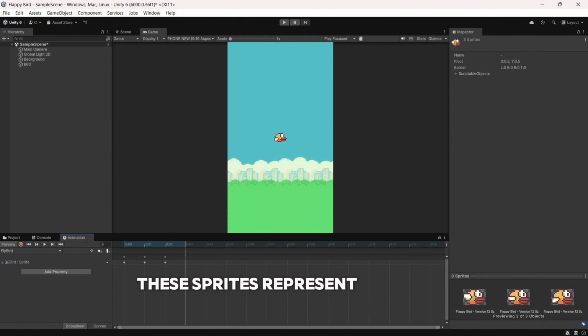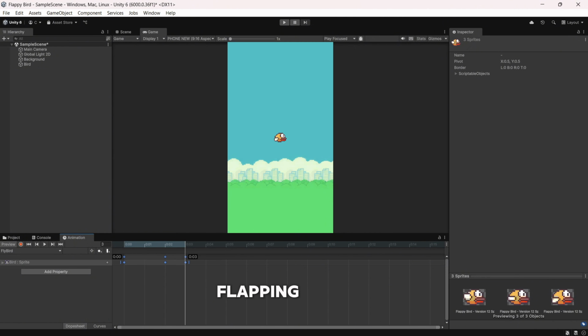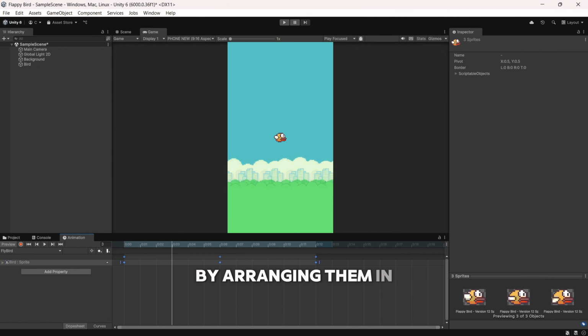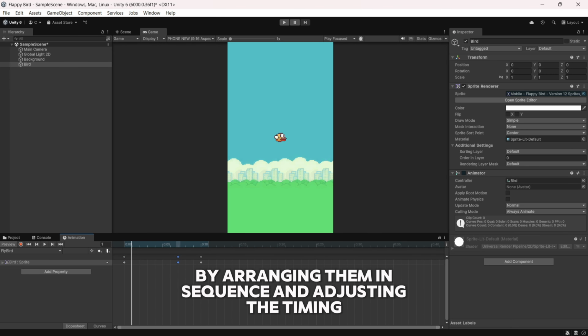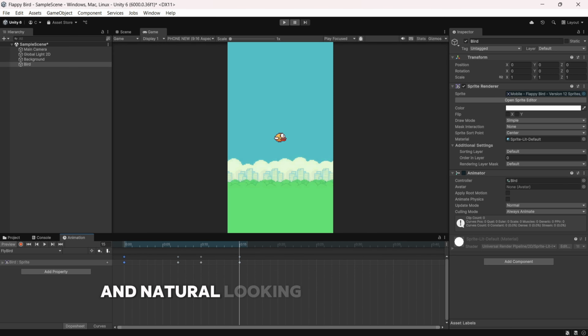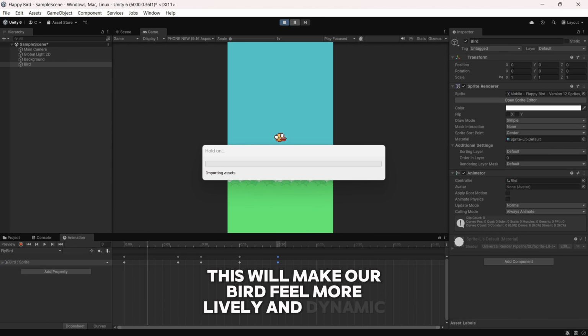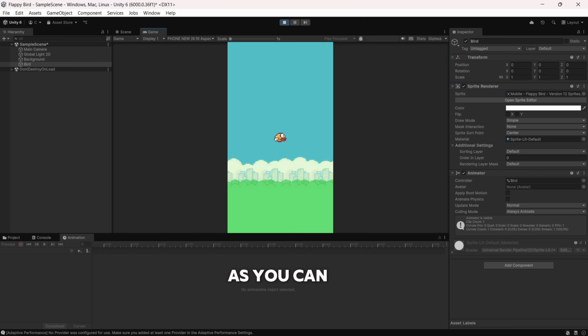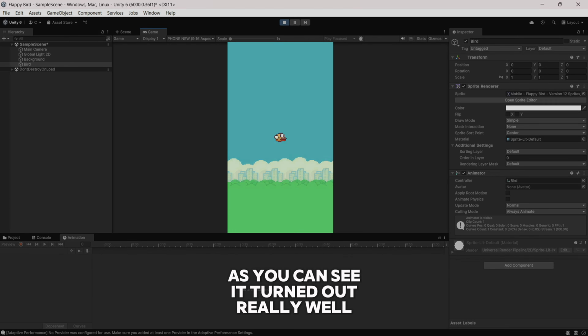These sprites represent different stages of the wing flapping motion. By arranging them in sequence and adjusting the timing, we create a smooth and natural-looking flapping animation. This will make our bird feel more lively and dynamic in the game. As you can see, it turned out really well.